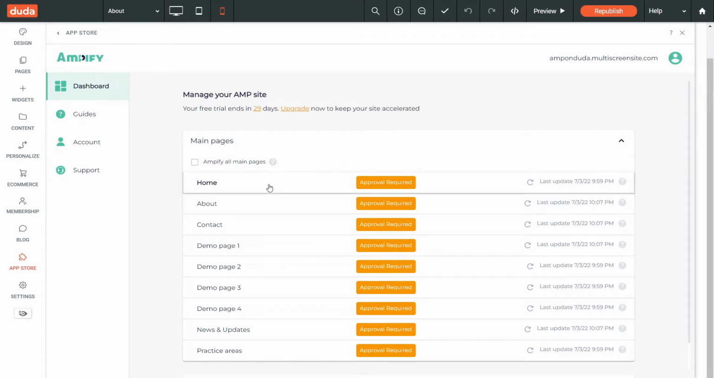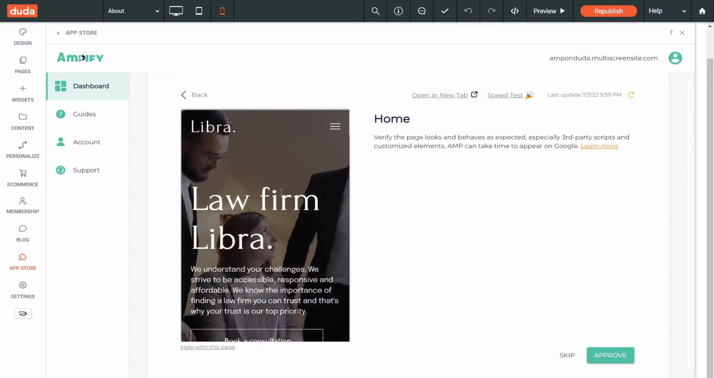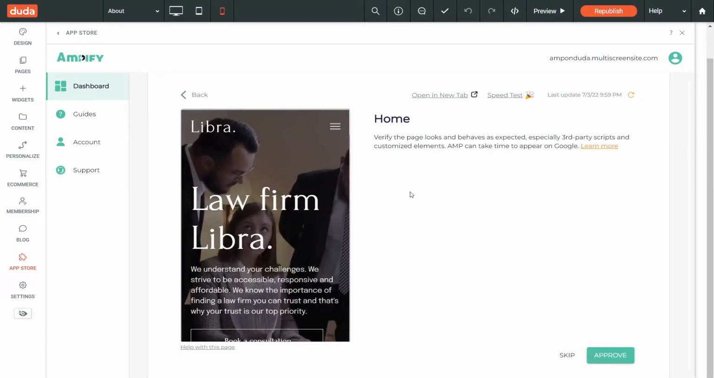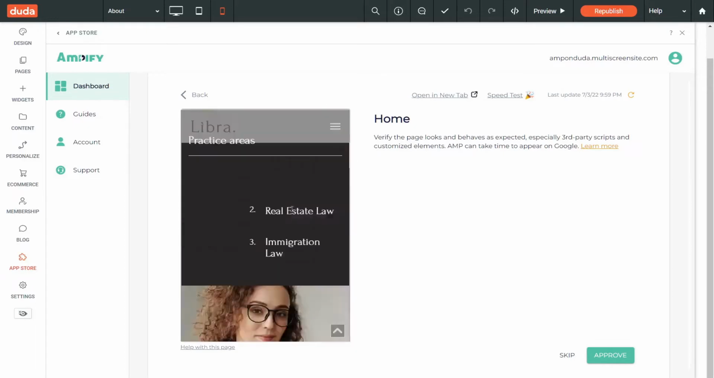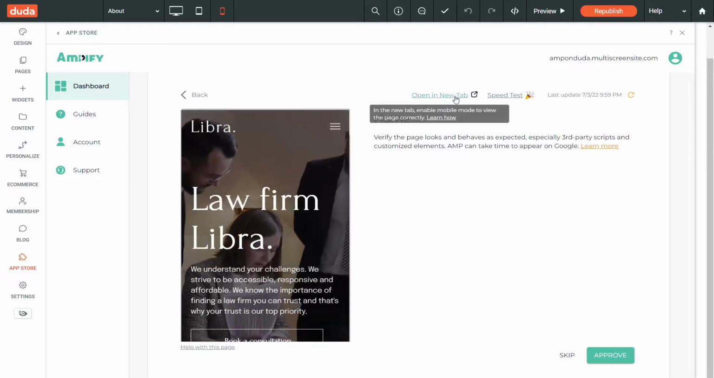Now we can see the single page view and review the created AMP version. It's showing up in the preview window, and we have a few options. Open the AMP page in a new tab to get a more detailed view of it.